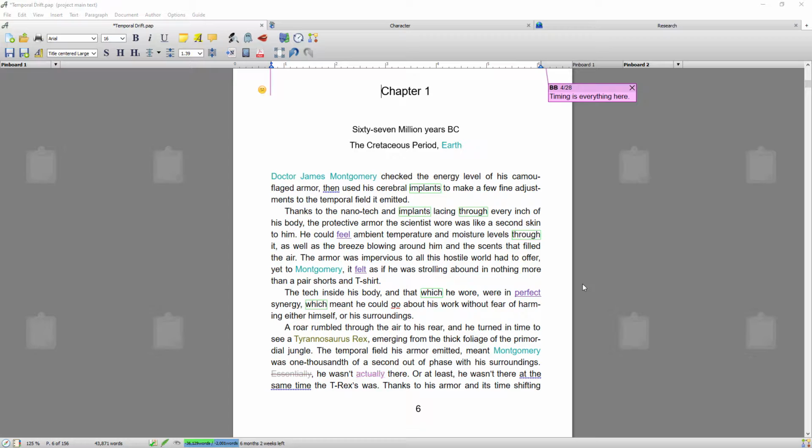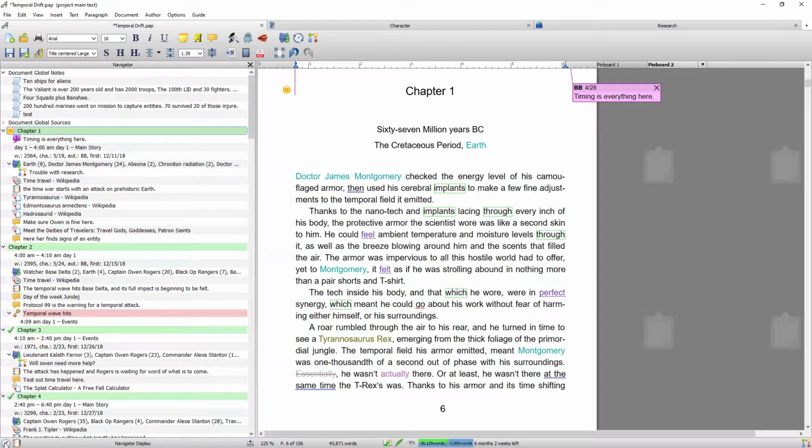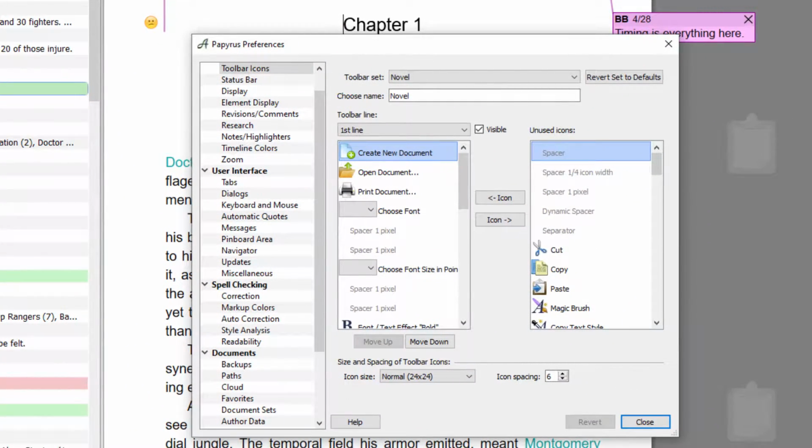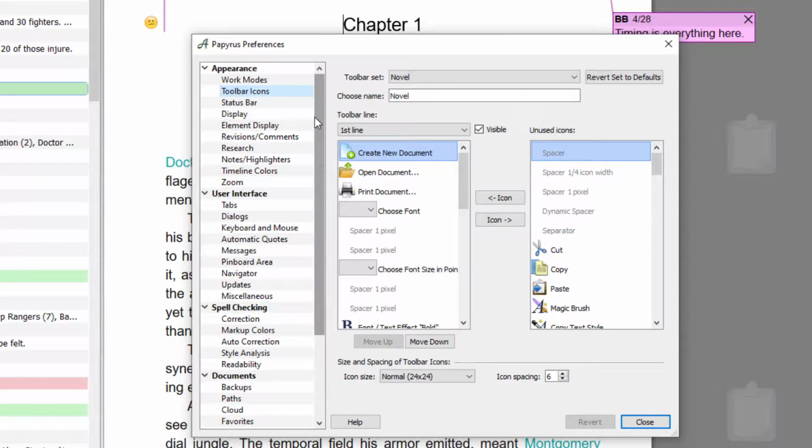Okay, so this is basically what Papyrus Author looks like straight out of the box, with no modifications to its appearance. So I'm going to go through step by step what I do to get Papyrus how I like it. I'll open up the Navigator first, so that this is on the side so you can see some of the changes. The first thing I do is go to Options and Preferences. Most of the changes I'm going to make within Papyrus are done from the Preferences, and I'll work through one at a time.